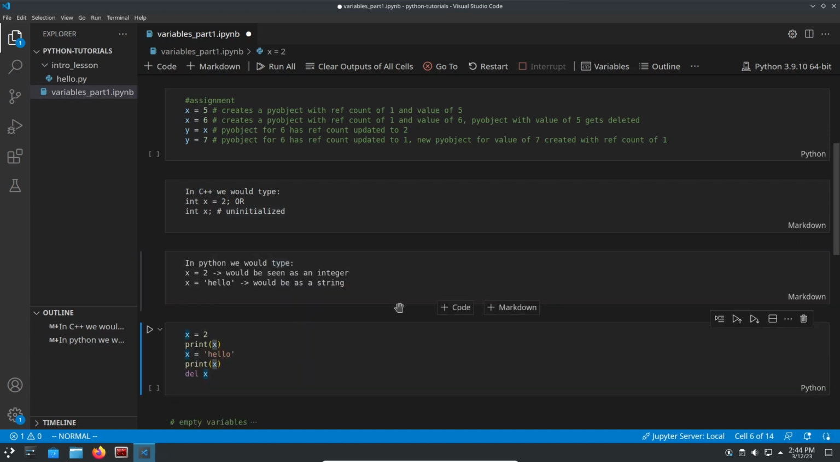And here we have x equal to 2, and then we will print out x, and then later we'll assign x to the string hello, and then we'll print it out, and it will print out hello. And then this last line here is just me deleting x, so it doesn't interfere with any future examples. But if I run this and print it, as you can see, it printed out 2, and then it printed out hello.